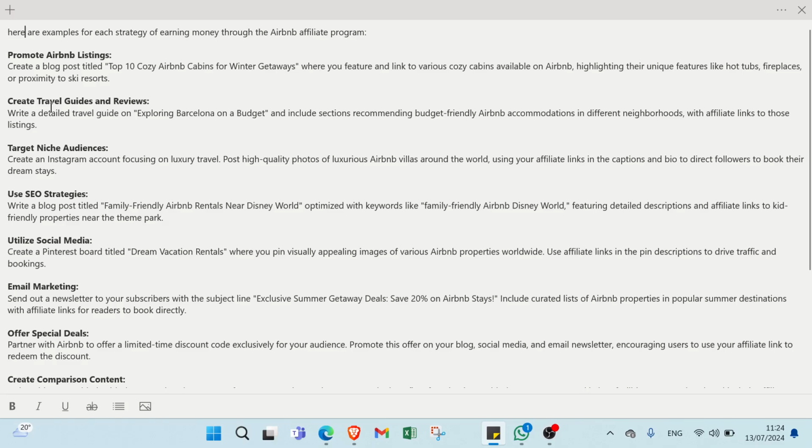Secondly, we have create travel guides and reviews. Write a detailed travel guide on exploring Barcelona on a budget and include sections recommending budget-friendly Airbnb accommodation in different neighborhoods with affiliate links to those listings. We have also target niche audience. Create an Instagram account focusing on luxury travel. Post high-quality photos of luxurious Airbnb villas around the world using your affiliate links in the captions and bio to direct followers to book their dream stays.